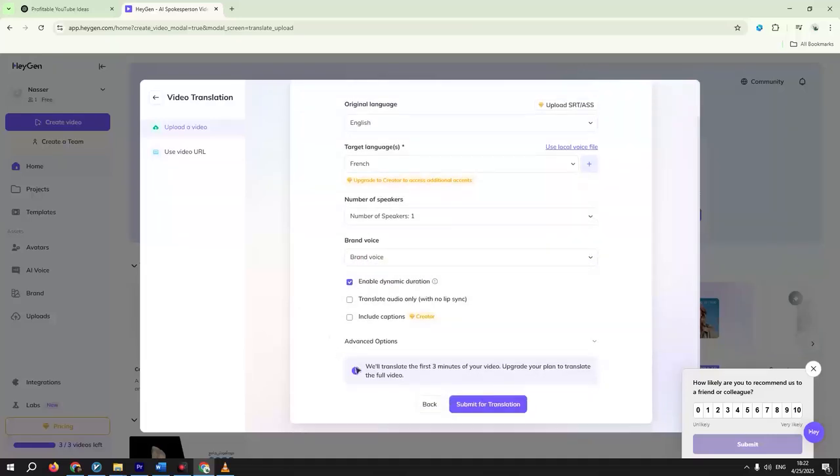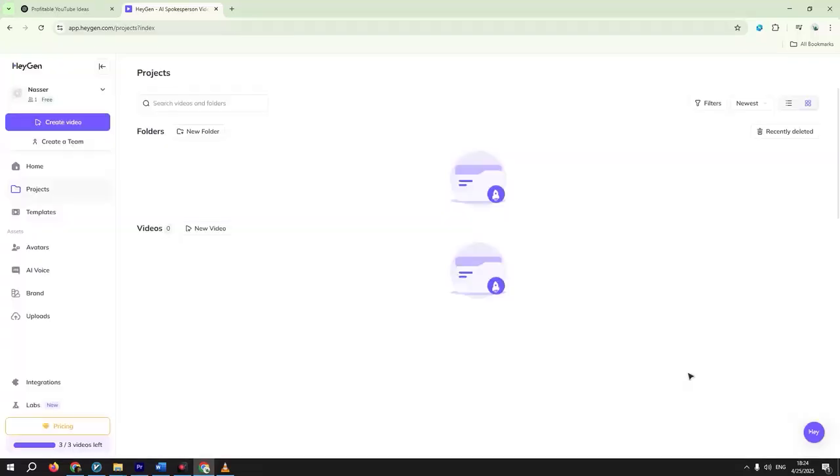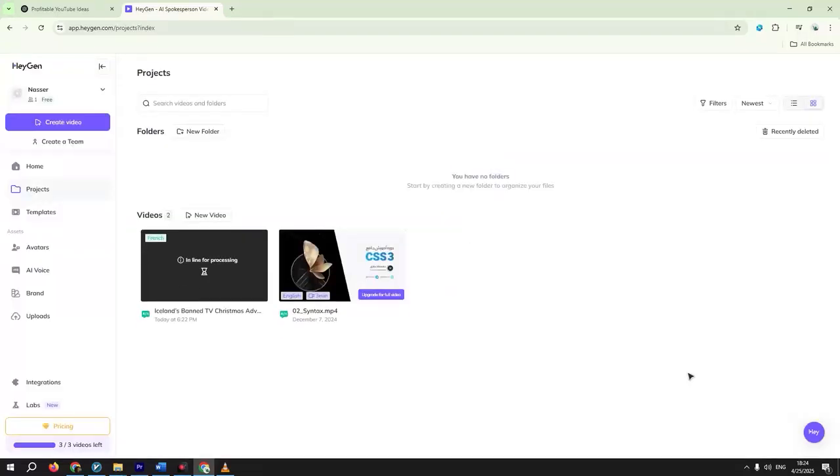If you also upload the SRT file, the subtitle file of your video, it can provide a more accurate translation of what you're saying. The advantage of this site is that if you're in the video yourself, it also adjusts lip syncing to match the target language you selected. Once it's uploaded, it automatically starts translating.